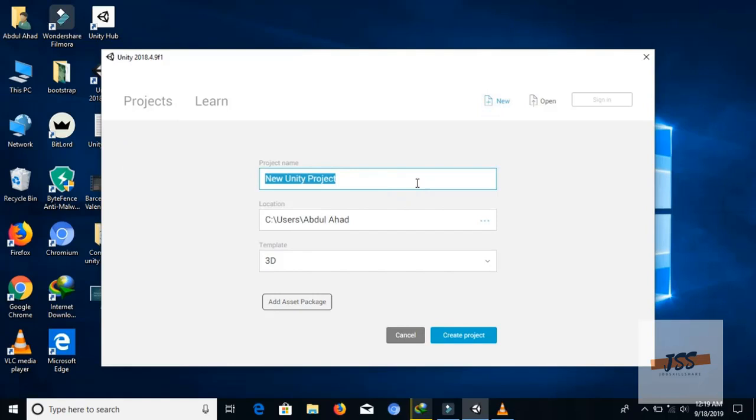First of all, we need to give a name to our project. Let's say project ABC. Then we need to select a location where we want to store our project in our PC. We can also choose here between 3D and 2D type of project.